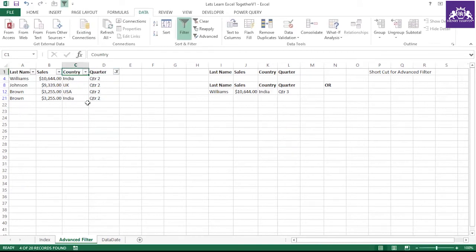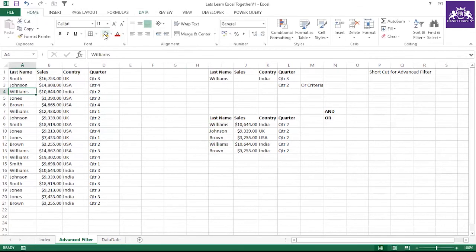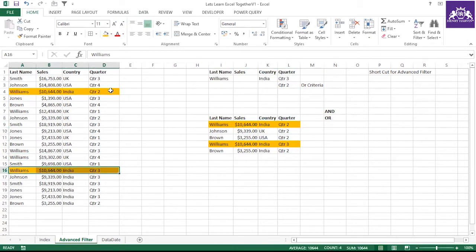Now you can remove the filter. You can see these are the ones which you are getting. So you can see Williams, both the Williams we got. This actually guy we got here. I'm just trying to make you understand this. Williams India Q2. And now you go down, Williams, this also we got Q3 and Q2. This actually we got, and this actually we got. Let me highlight this to help you understand better. So Williams Q2, Williams Q3, Williams Q2, Williams Q3.